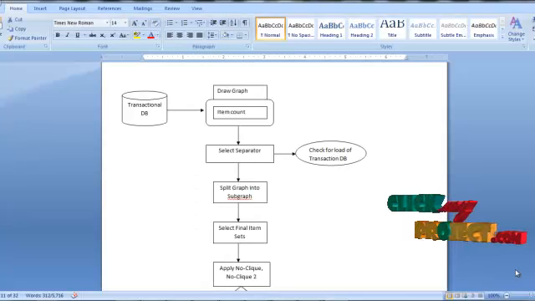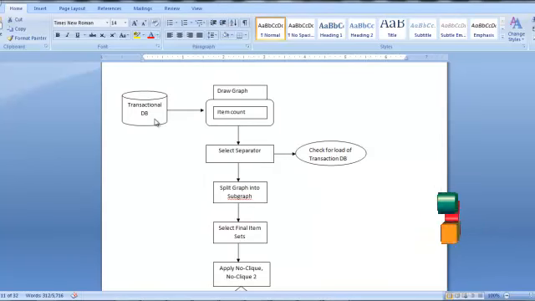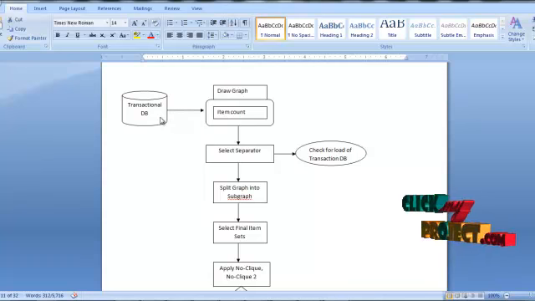Now I will explain the flow of this. We will select a transaction database, and for that transaction database we have to draw the graph. The graph is constructed according to the item count, that is, the number of items present in the transaction database will be collected, and the occurrence of each particular item will be collected, and according to that the graph will be drawn. From that graph we will choose the separator.